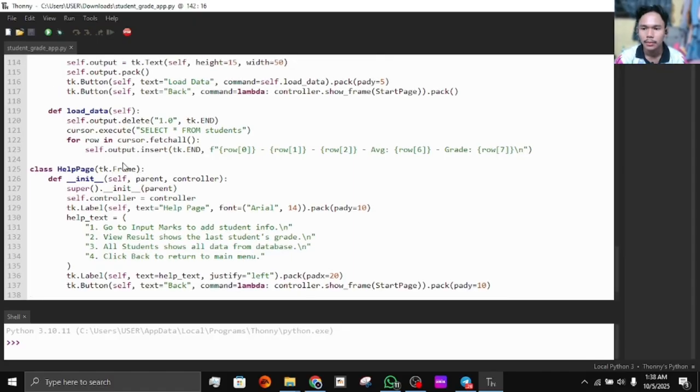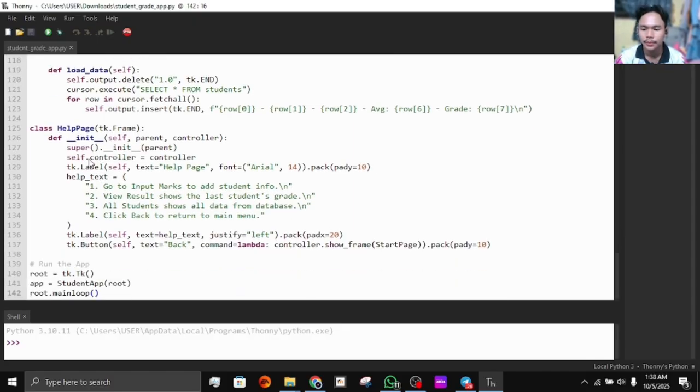And then for the help page, the help page is a static page that gives the user instructions on how to use the app. This helps the user to understand how to add data, view the latest data, navigate the information, and view all the students. So for the app presentation, this is the entry point of the application. It creates the window, runs the main app controller class, and starts the GUI loop using mainloop.